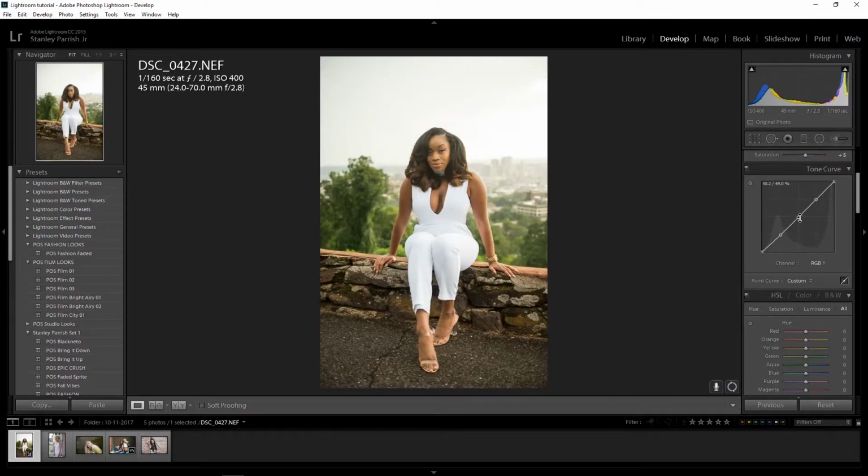Okay. So I'm going to bring the midtones up just a little bit. I'm going to drag my highlights up just a little bit. And I'm going to bring my shadows down just to add a little bit of contrast.